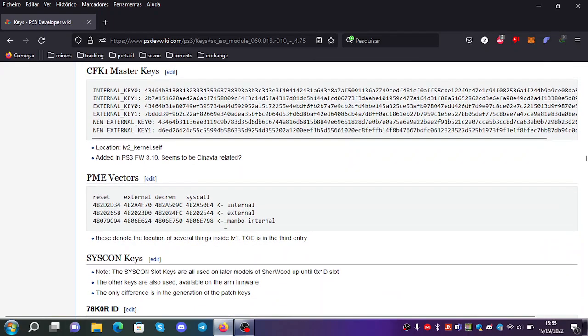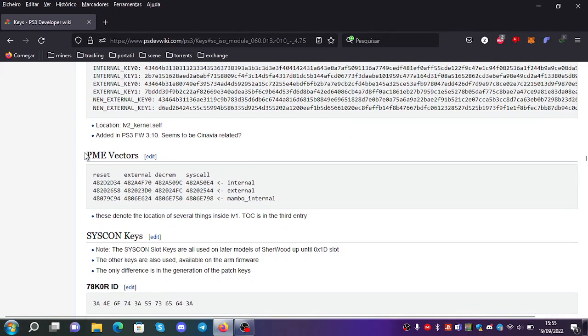So these are the PMF vectors. These aren't keys, but they are used to check where stuff is located on LV1. So to guess where the token is. The token, no, the TOC, table of contents. Okay.